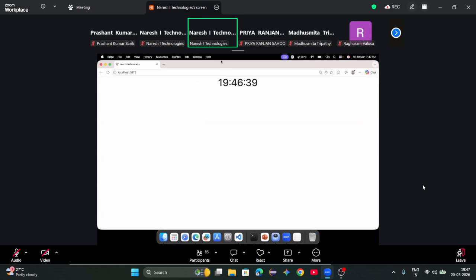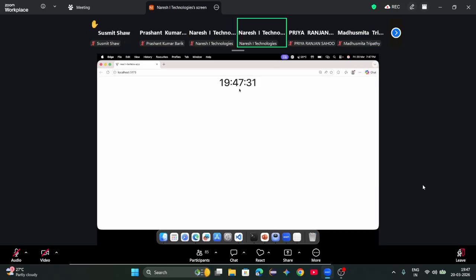But when you observe this, what is happening here is the time is not ticking. You can see the time is paused. It's at 46:39 and it is paused. Whenever I refresh, why is it paused? Because it executes once at the time of mounting the component. When I click on refresh, the component mounts and automatically it gets the latest time and then it stops.